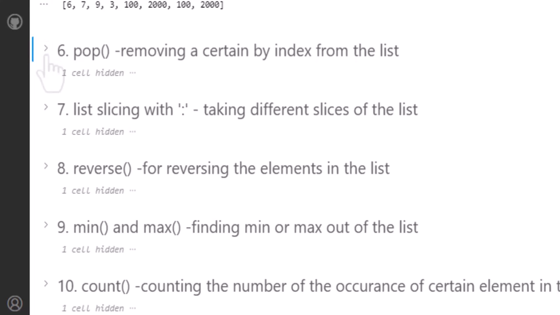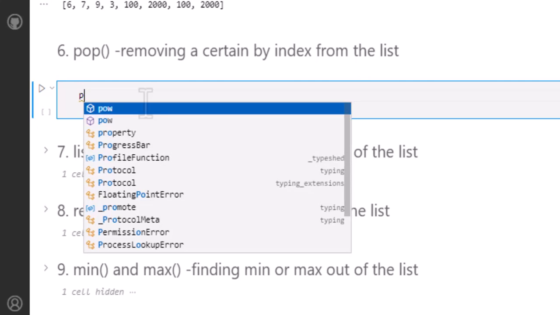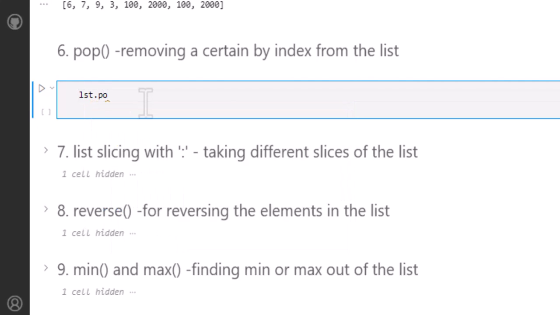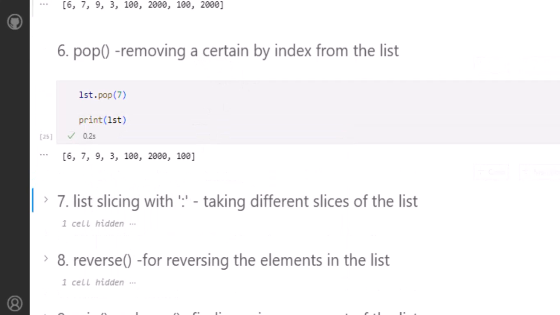If you want to remove the elements by their index, what would you do? You will have to use another operation, and that is the pop operation. The pop operation will remove the elements by their index. So if I want to remove this 2000 from this list, I would write the index here. So what is the index number of this 2000? I can very easily see that this is 0 1 2 3 4 5 6 7, that is 7, and after printing it, what will happen? You will see that now this 2000 has been removed.